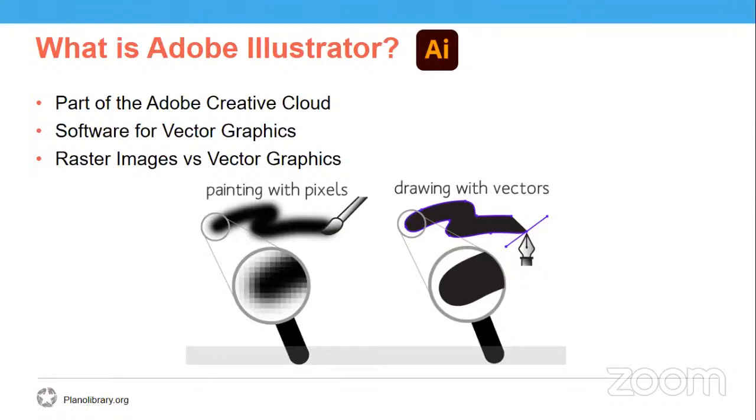Illustrator is often used by graphic designers, artists, illustrators, and web designers to create logos, icons, and illustrations. And today we are going to be talking all about fonts and how to customize fonts in Illustrator.